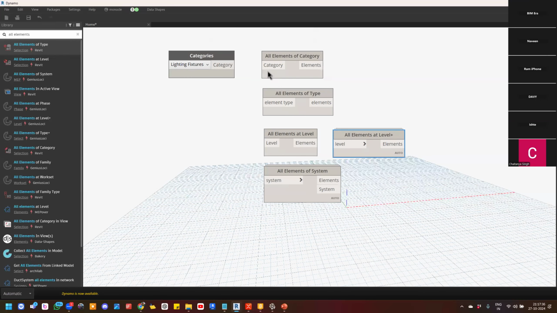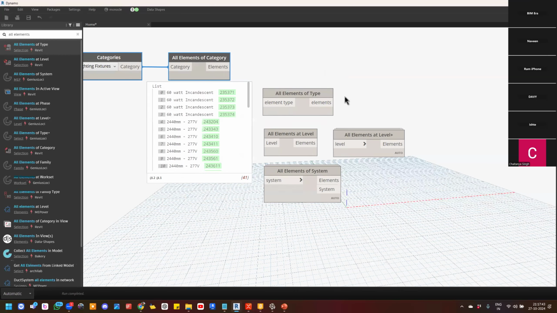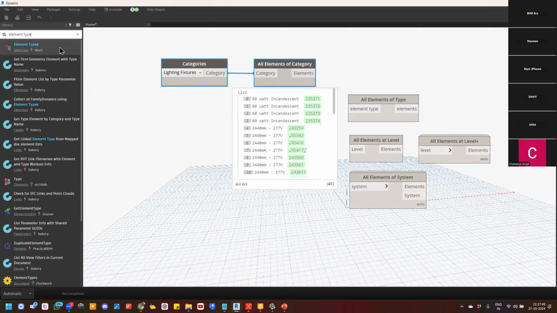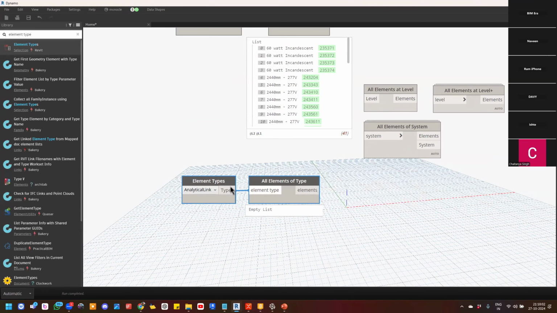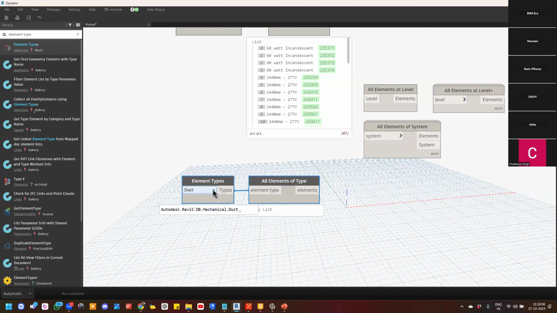What if it is expecting a category? So connect the category to it. So it's giving you 40 lighting fixtures in the model. Okay. So if it's expecting an element type, pick one type, anything, and connect it to it. You'll get something again here. Okay. So I'll keep on changing like that.